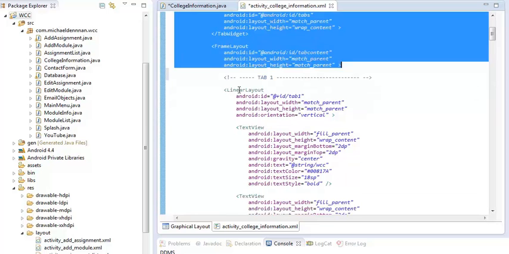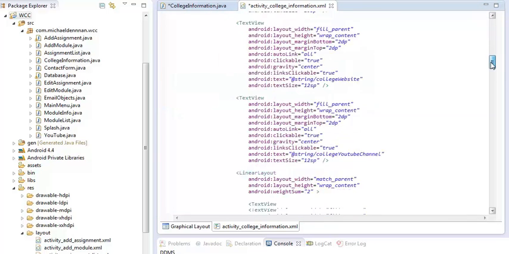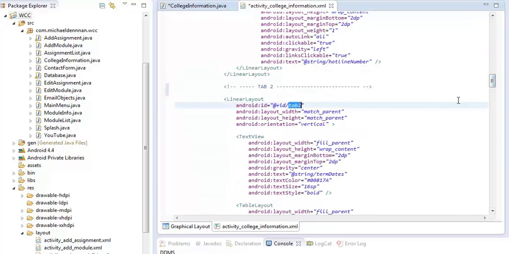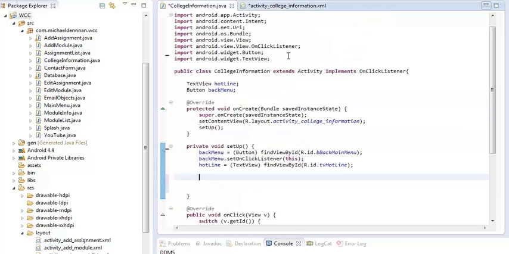Then inside that TabHost we're going to have two linear layouts for each tab, giving them an ID of tab 1 and tab 2. At the bottom of the XML layout, outside of the TabHost, we've got a button which will appear on both tabs as it's outside the TabHost.